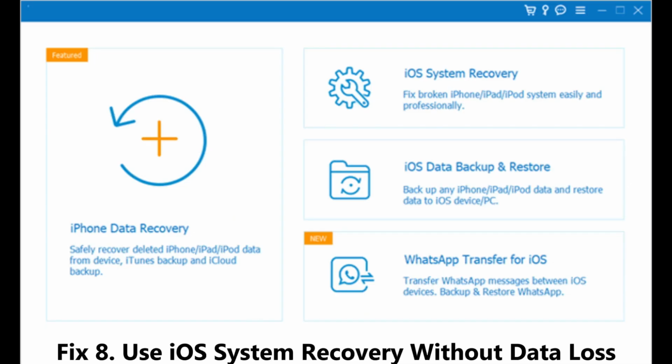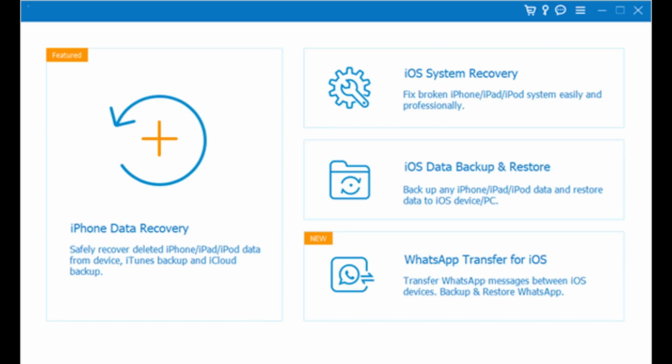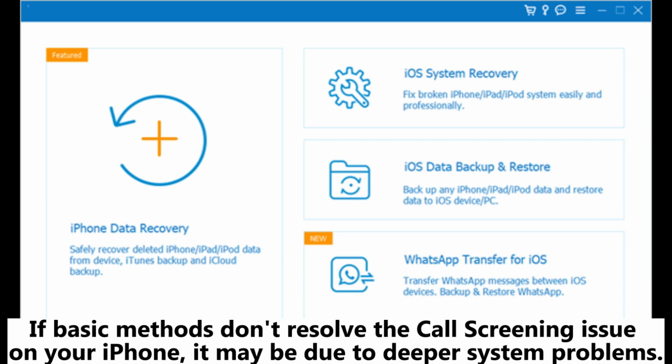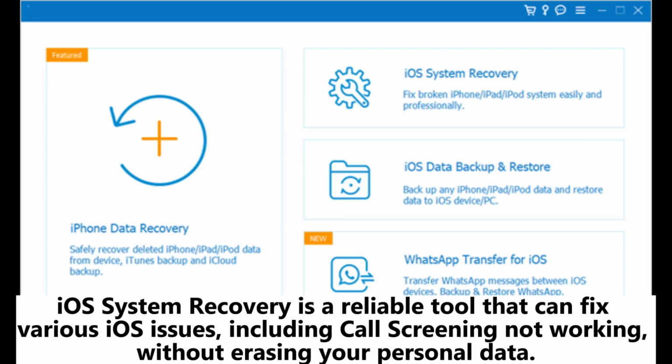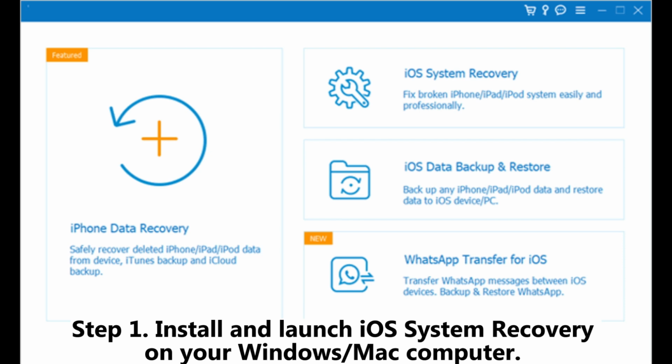Fix 8. Use iOS system recovery without data loss. If basic methods don't resolve the call screening issue on your iPhone, it may be due to deeper system problems. iOS system recovery is a reliable tool that can fix various iOS issues, including call screening not working, without erasing your personal data.